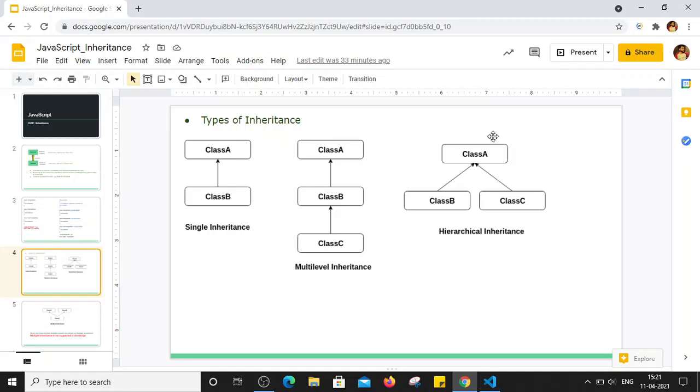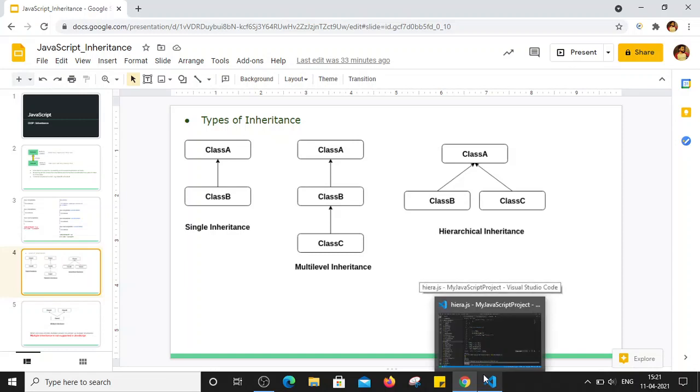Similarly, we can have hierarchical inheritance, in which one parent class can have more than one child class. So class B and class C are child classes of class A. So this is the concept of inheritance. Now we are going to see one more concept, that is method overriding.